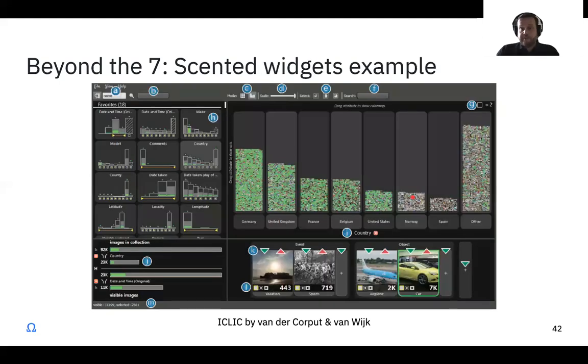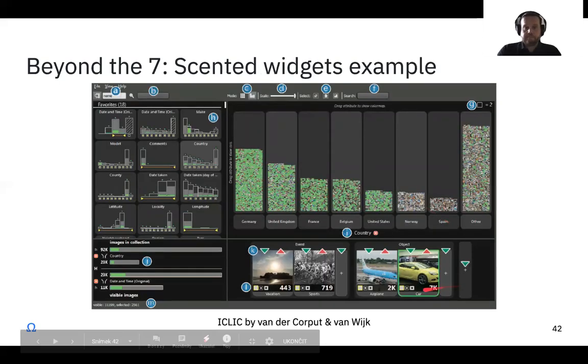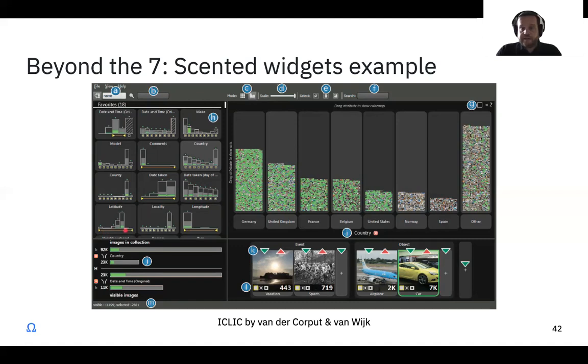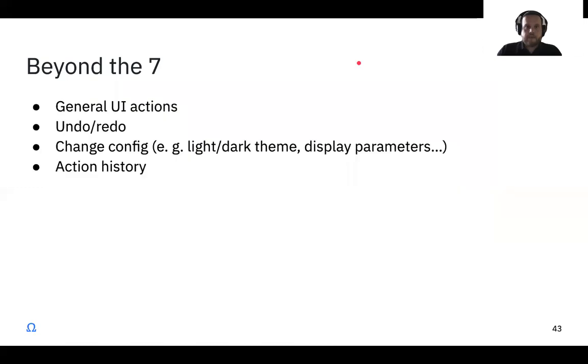So, scented widgets example, we have already seen this. It's again this iClick where you can see this is exactly an example of scented widgets, because you can filter by latitude, for instance, and you can match the sliders so that you see most of the data, or you see the tails of the distribution. That's a crisp use of scented widgets.